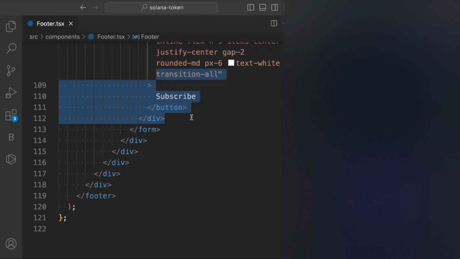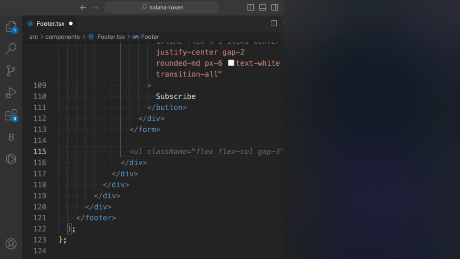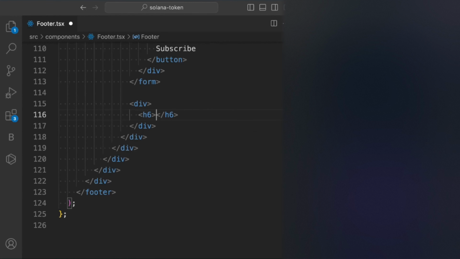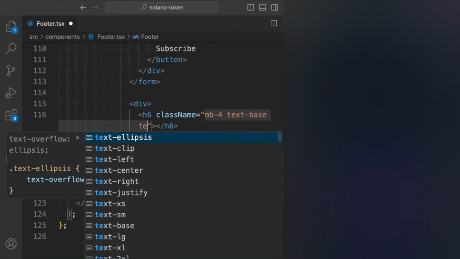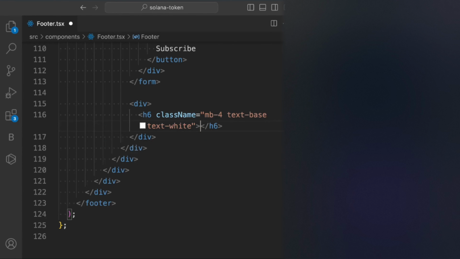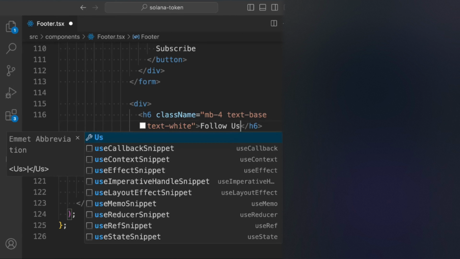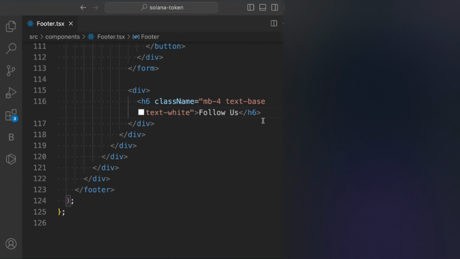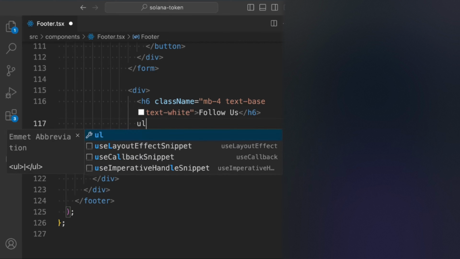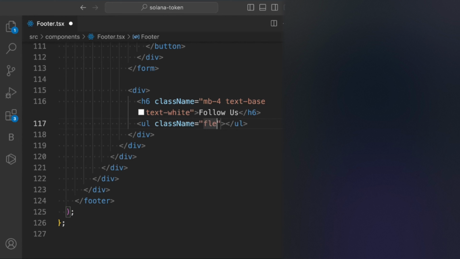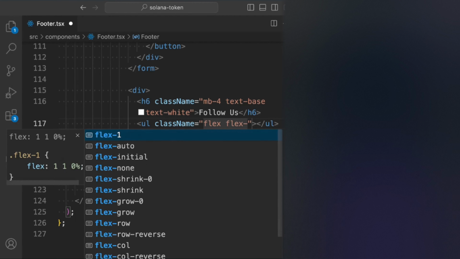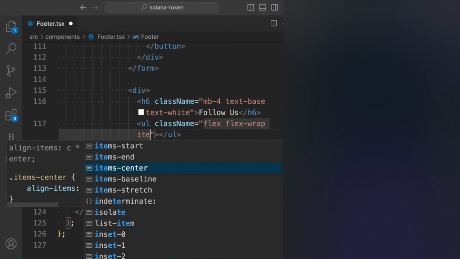Now we can come back here and we have to work on our social icon. So we'll take a div. Inside the div, we're going to take this h6. We'll say margin bottom is going to be 4 pixels, text base, text white. Inside this, we're going to call it follow us. There it is. And we can come back here and we have to simply render the icon. So we'll take this UL. It will have a class called flex wrap, items center, gap is going to be 1.